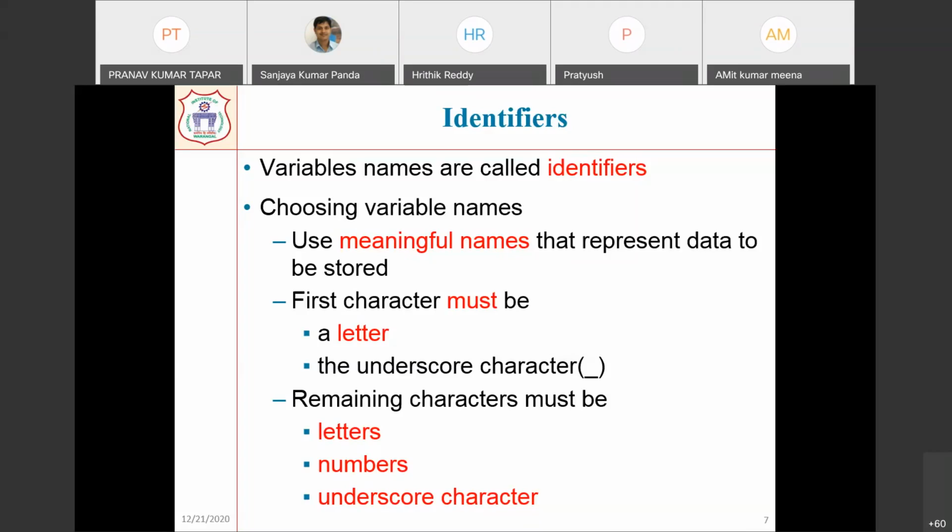So use meaningful names that represent the data to be stored. And in order to choose a variable name, you have to ensure that the first character should be a letter, right? Or it may be an underscore character. For example, you can declare a variable whose name is _NIT, or you can declare a variable NIT without writing underscore. Both are valid. In the first case, you are using a letter as the first character, followed by anything. In the second case, we are writing _NIT, which means underscore is the first character. So the first character must be a letter or an underscore.